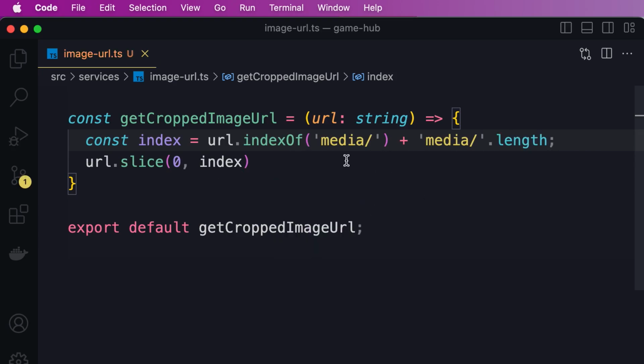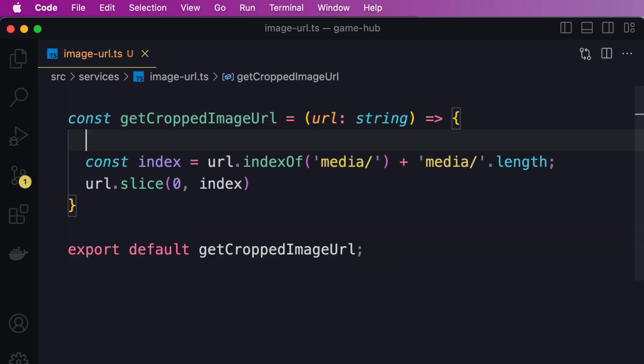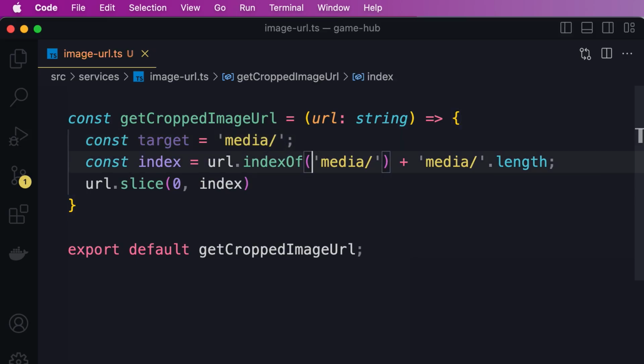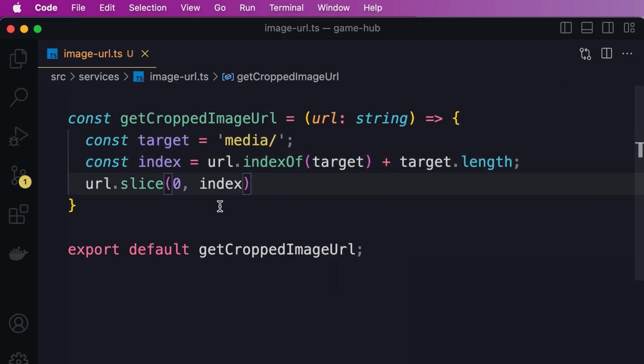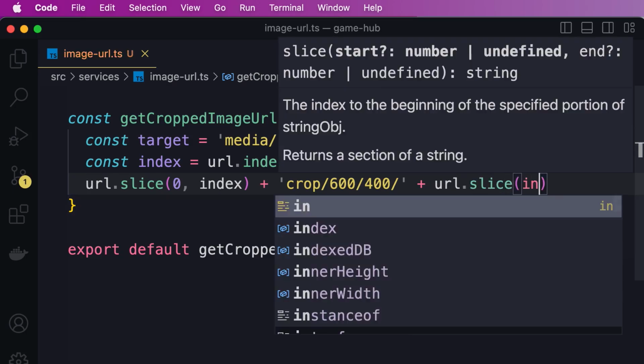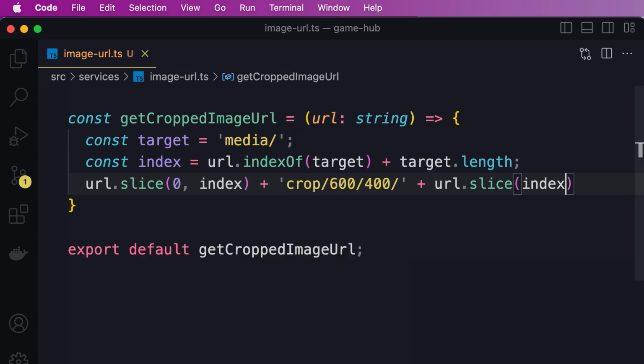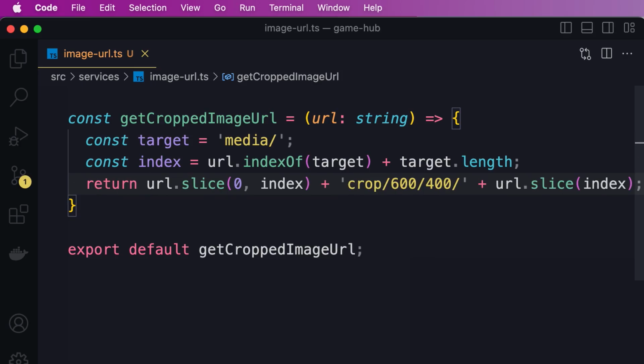Now here we have repeated media/ a couple times, so it's better to store it in a separate constant. We can call it target. Now we replace these two instances with target. That's better. So we get all the characters from the beginning of the URL all the way to the media parameter, including the media parameter itself. Then we add crop/600/400 followed by a /. And after that, we should add all the remaining characters in the string. So here we call url.slice, and we start from this index to get all the remaining characters. Okay. Finally, we should return the new URL.